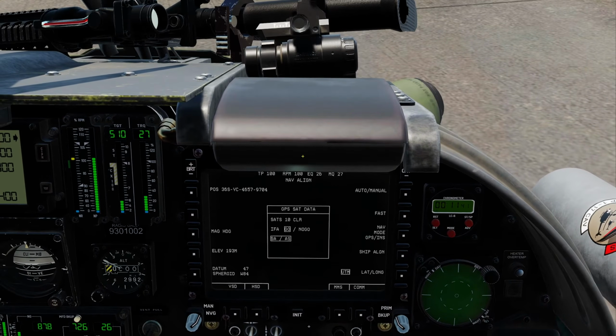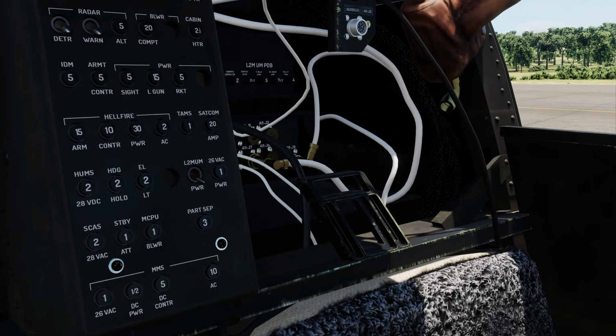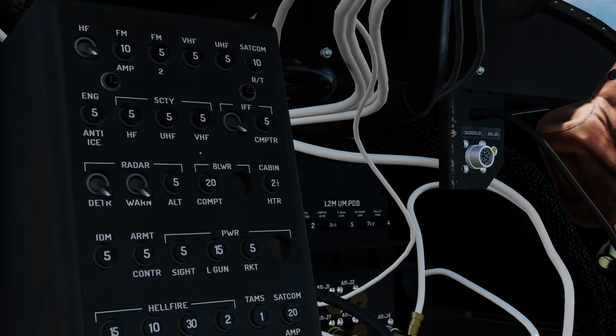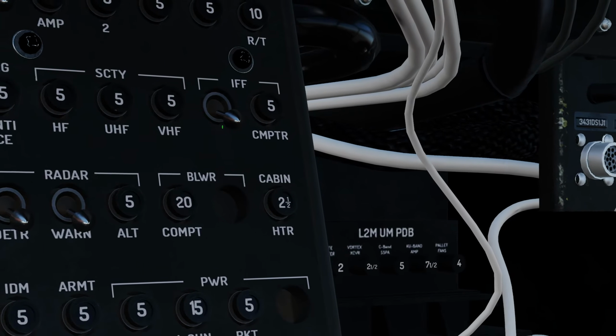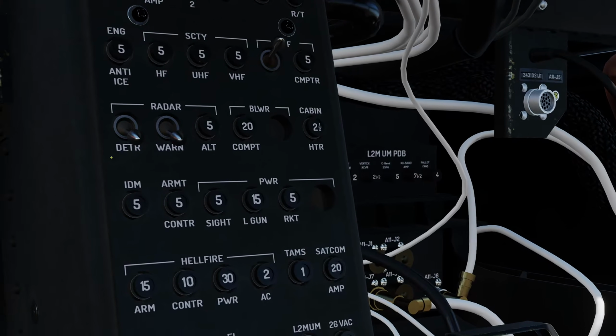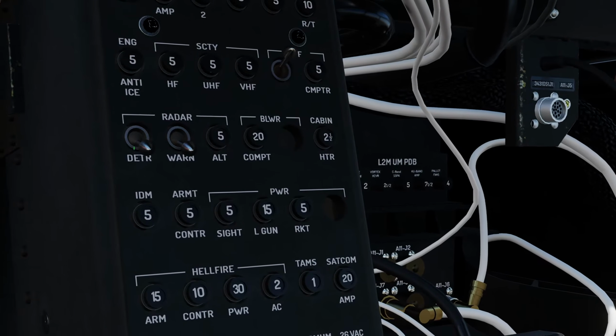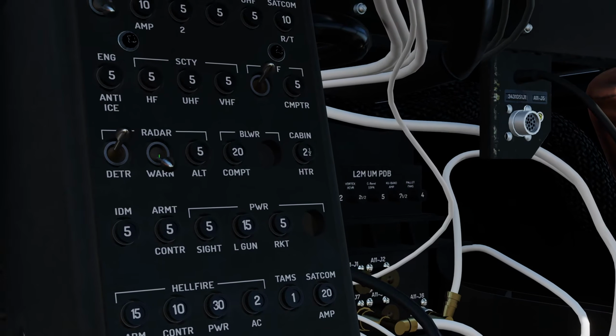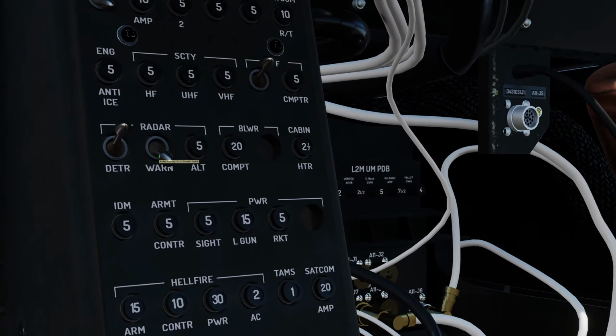So if we look to the back panel now, and again, we'll try and twist my head around here, you'll see there's some circuit breakers that we need to switch on. We need to turn on the IFF. We can turn on the radar system, so the radar detection circuit breaker, which is this one. And this one here is called the radar warning system circuit breaker.